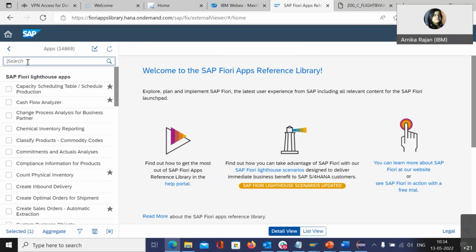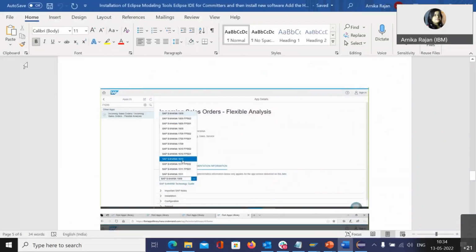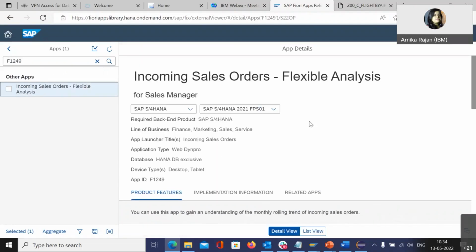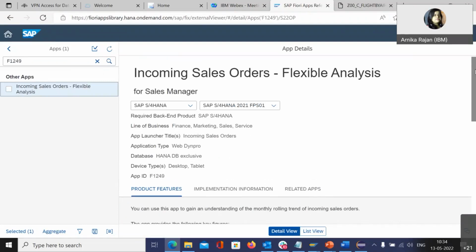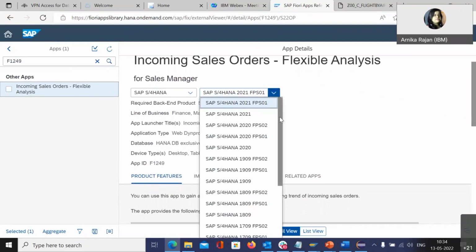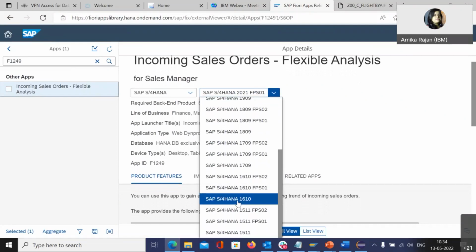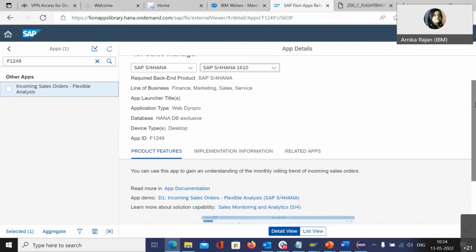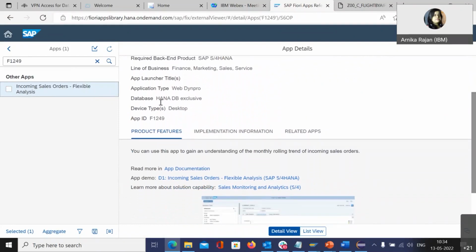So if I want to search for one application, incoming sales order, I can select it from here and check the details of the app in this Fiori app library. I will scroll, and here you can also select your S/4HANA version. I want to see, as of now, 16.10, suppose. So I can select this version of S/4HANA and then check all the details that we have.